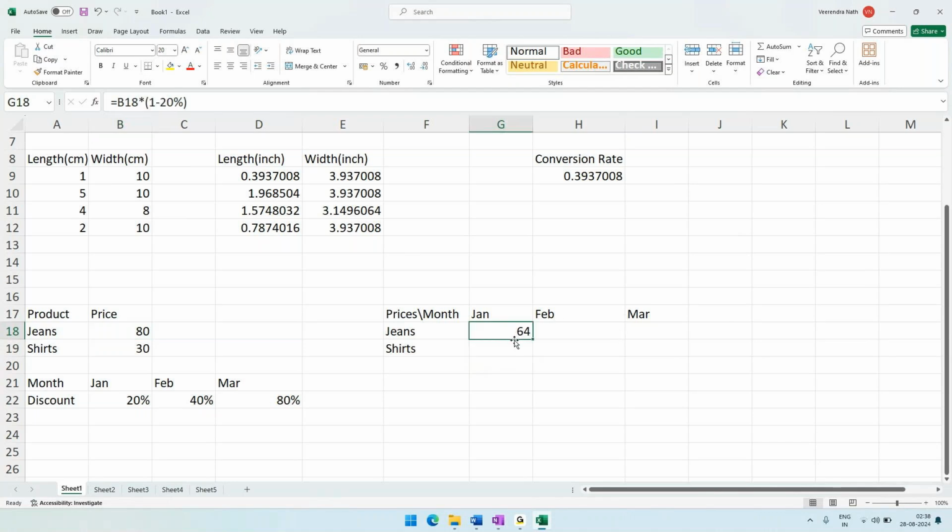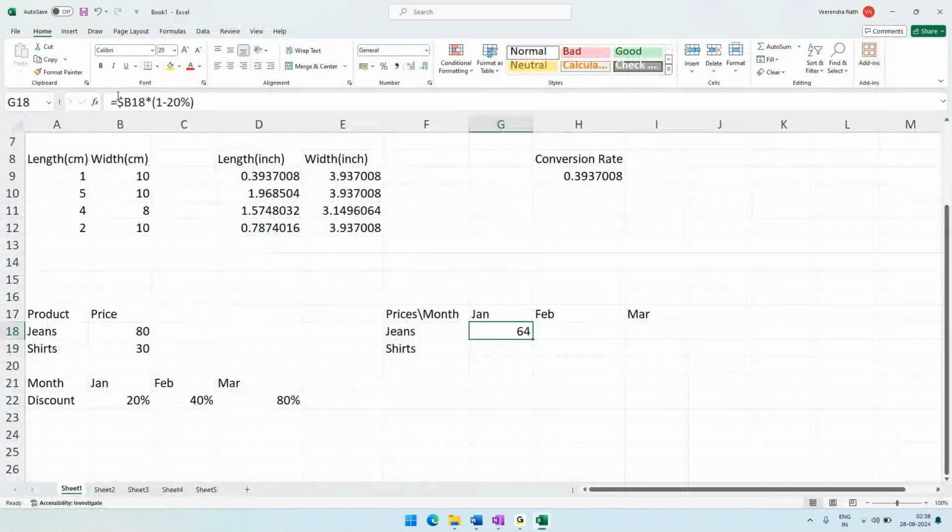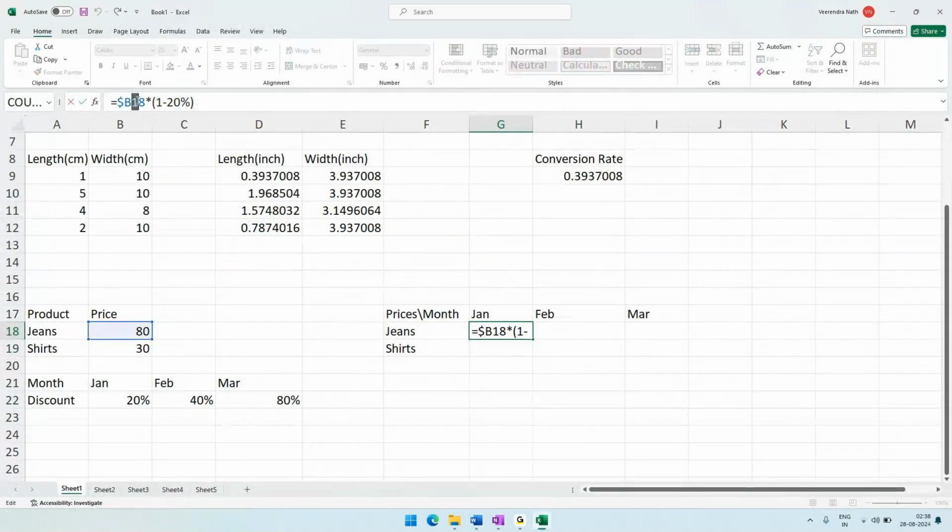Then what I will do, I will make this B fixed. I'll make this D and make this B fixed. So B is fixed and this is the row number. So B18. Now 20%.